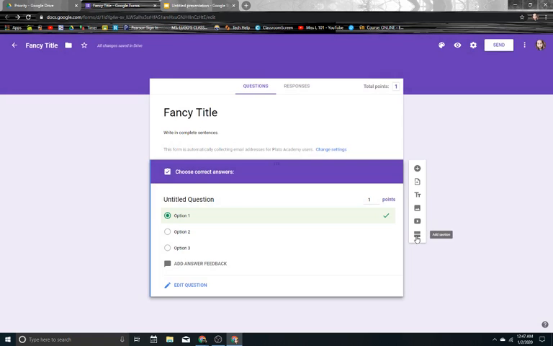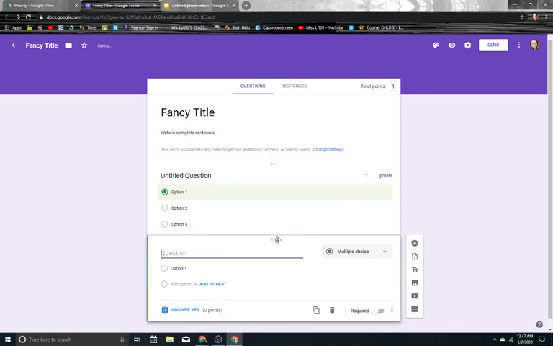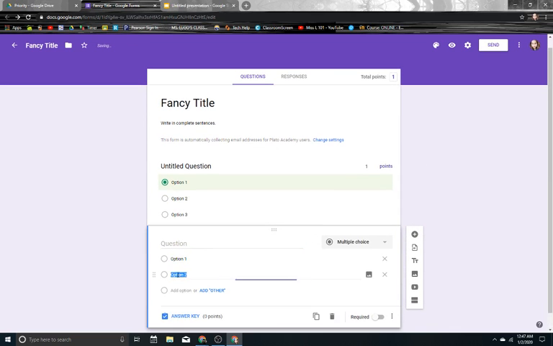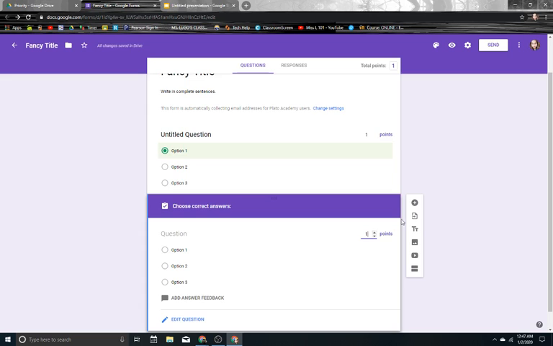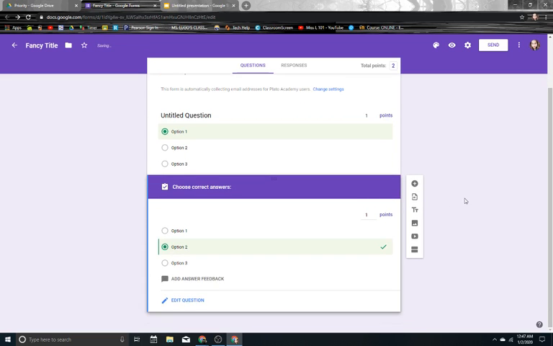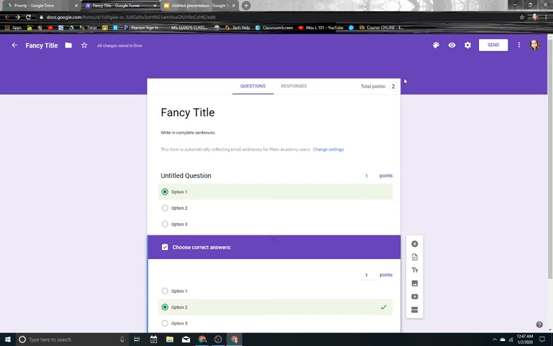You can also add a section, like a divider. So you would go through and let's just add random questions, answer key. Let's go ahead and give this option 2. Okay, let's just pretend, and it tells you here how many your total points are so you can see.